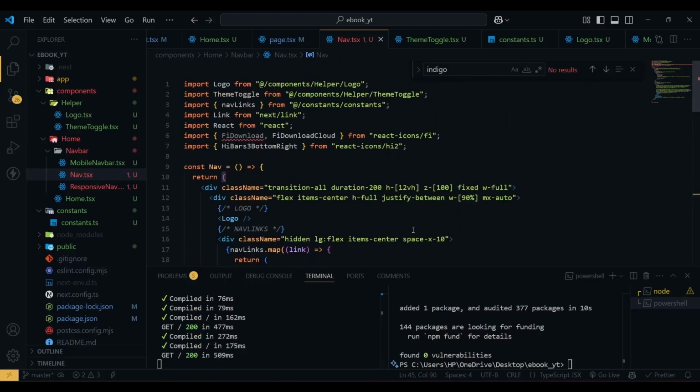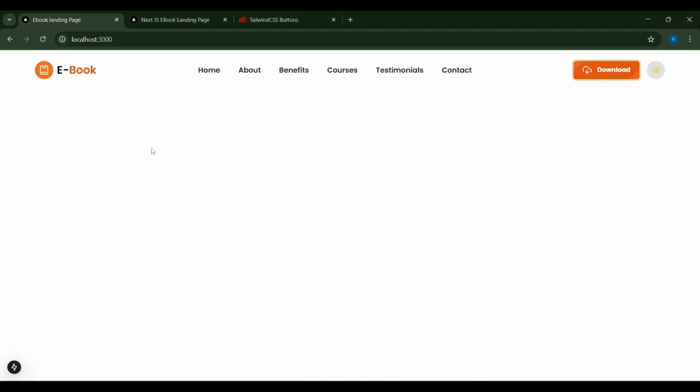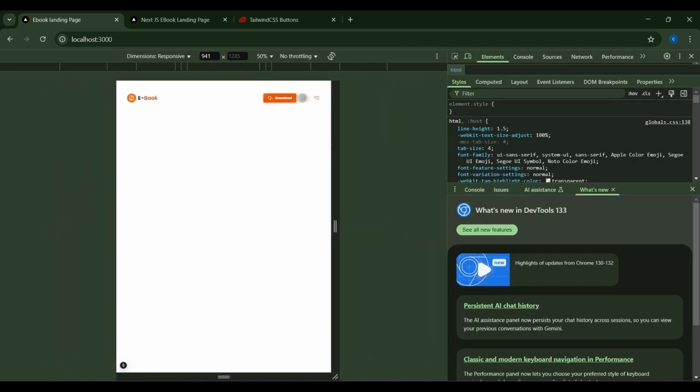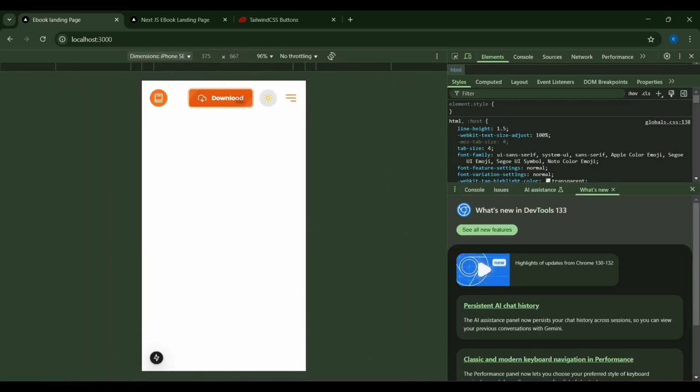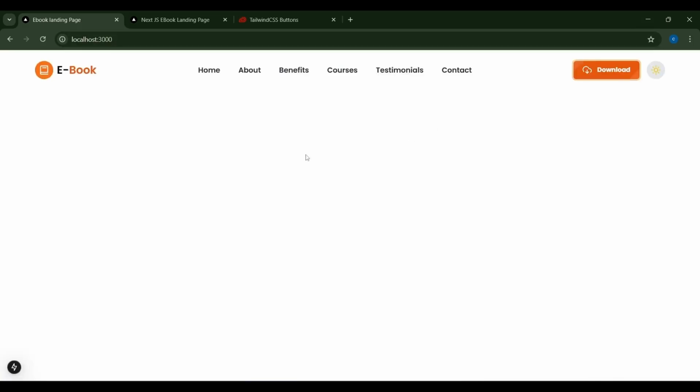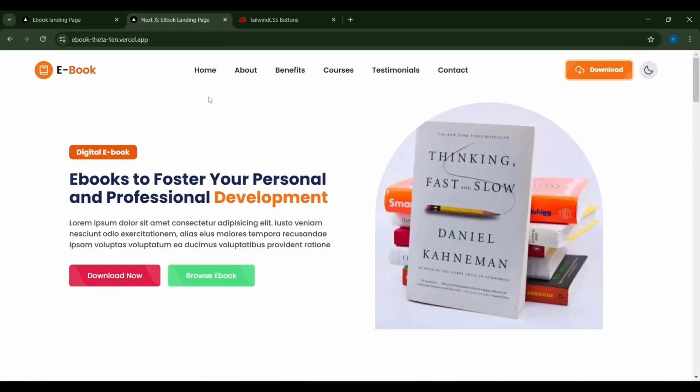Now if I hit save, and let's remove this one, we don't use this. Let's hit save and go to our project. Now if I inspect and reduce the size, here you can see on mobile devices we have our menu icon, and the nav links are hidden on the smaller devices. So that's awesome. Next we have another feature in our deployed version.